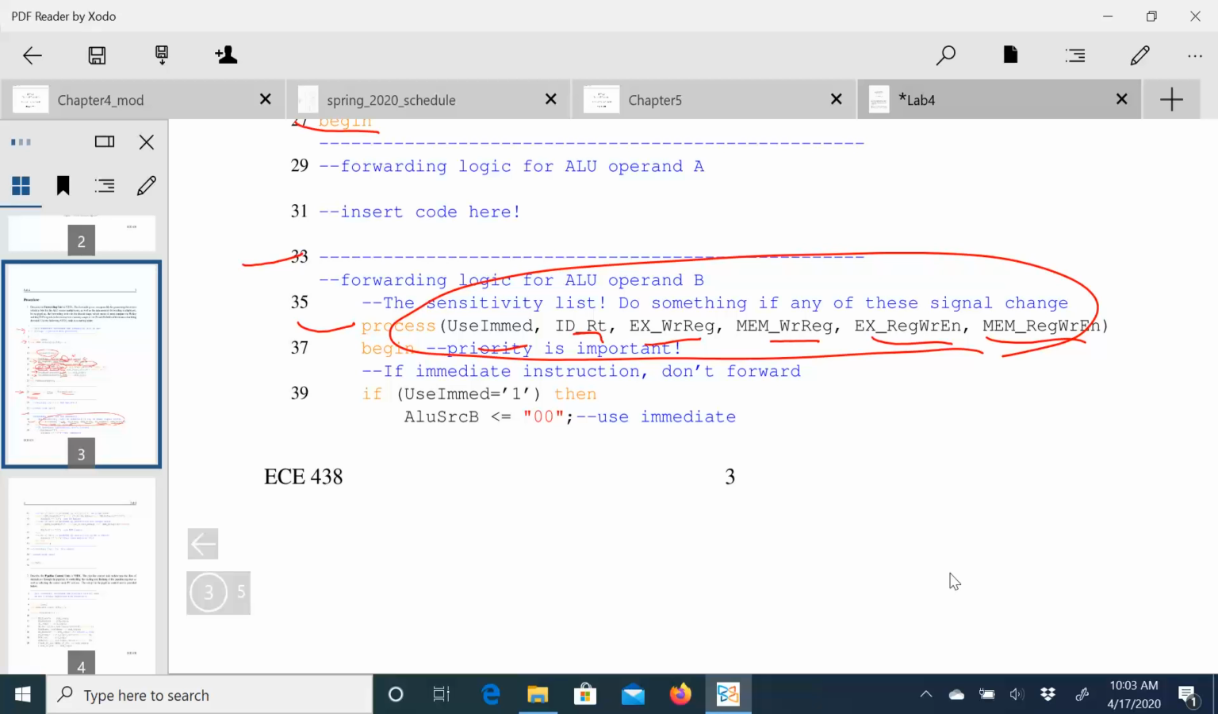All right, so the very first thing we're checking, and I described this in lecture, so I'm going to go through this pretty quickly. I've already described this previously. We want to make sure we're not using the immediate. If we are using the immediate, then the answer is done. We already know what our input to our mux needs to be. It needs to be 0, 0, which will grab the immediate value.